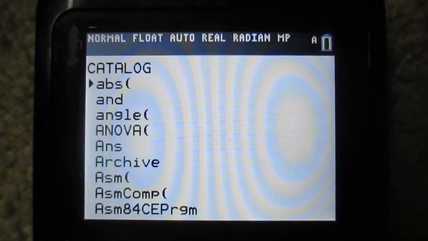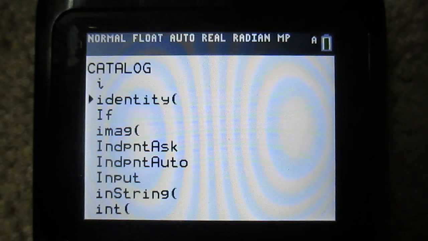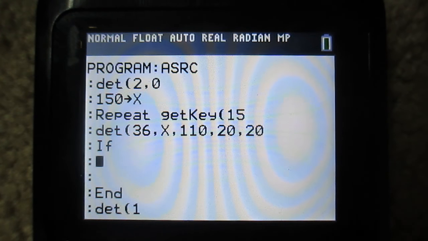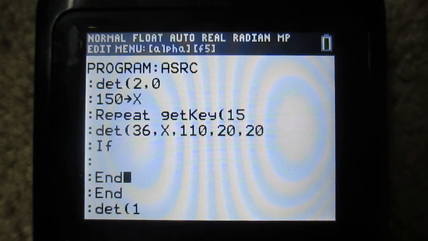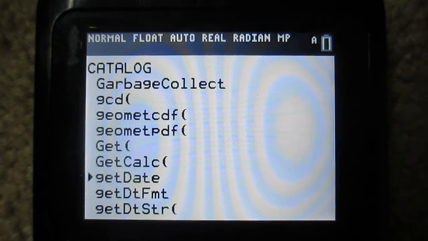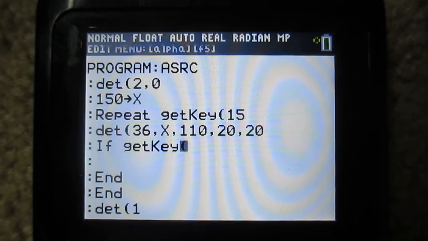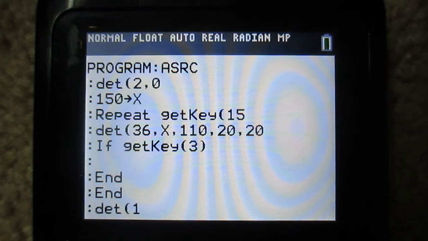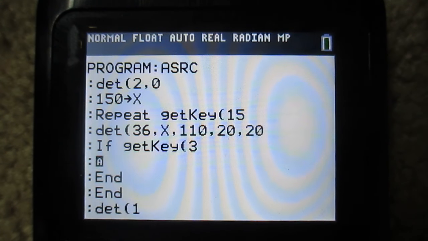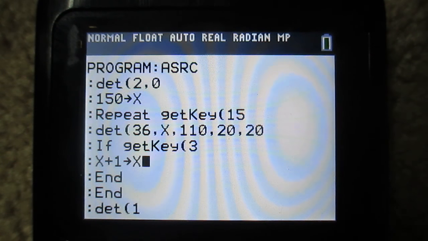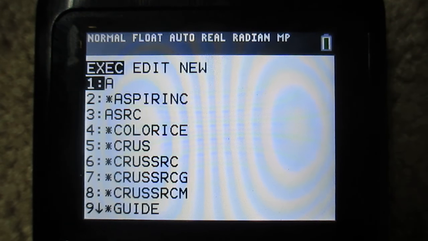And then let's say if we have a key being pressed, we want to move it. So let's say if we have getKey of 3, which I believe should be the right arrow, and we don't have to have the ending parenthesis. If we have getKey 3, which I think is the right arrow, let's increment X. So now we should be able to move this box to the right on the screen. And let's see if that works.